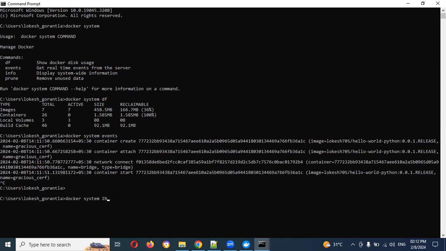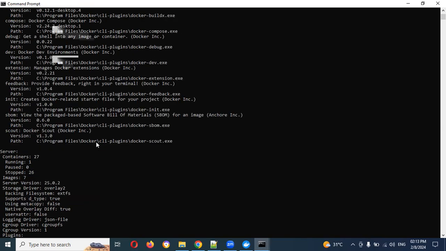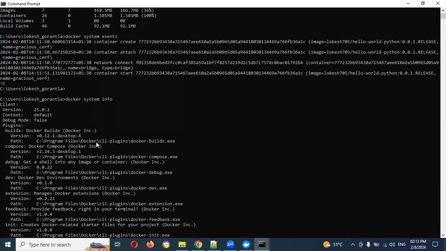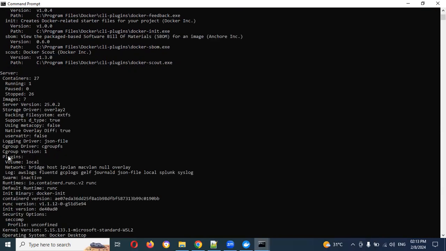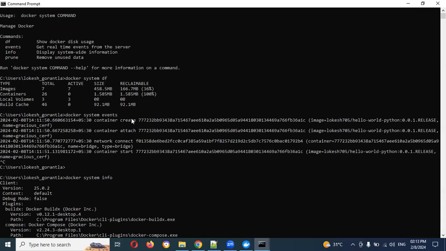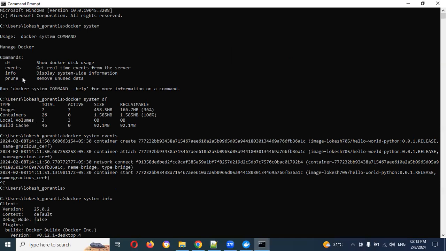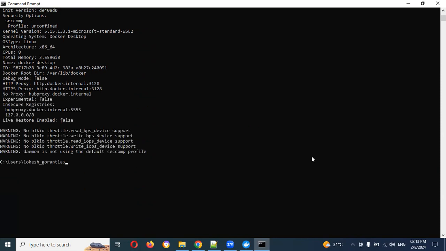After events, you can use info also. If you use info, it gives you the complete information: how many containers, how many are running, what was the last run, and the Docker and server information. And there is prune. What prune basically does is remove all the unused data.